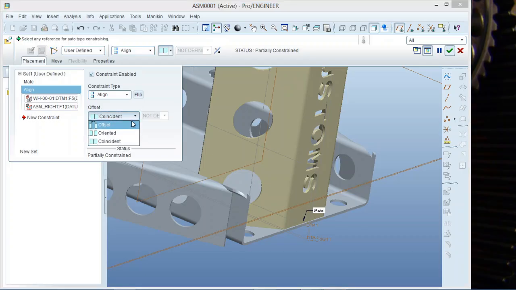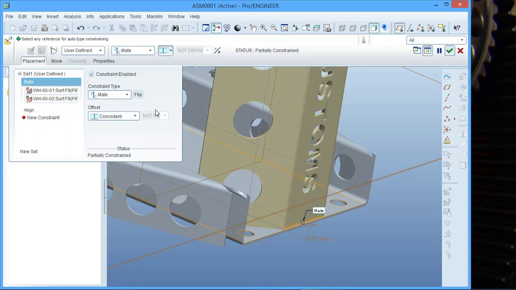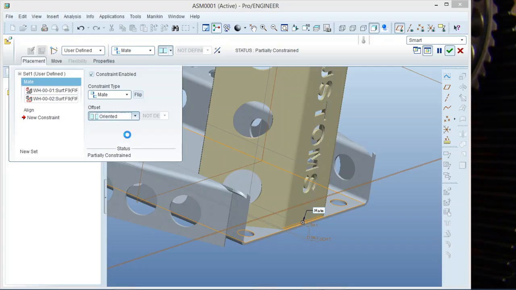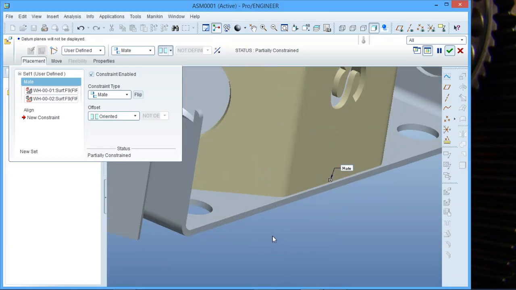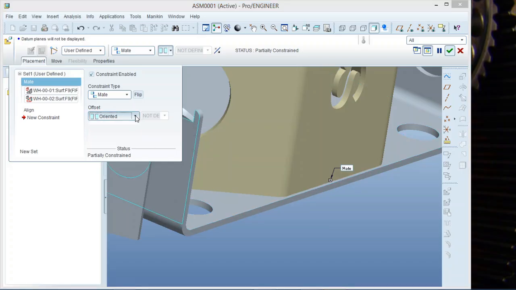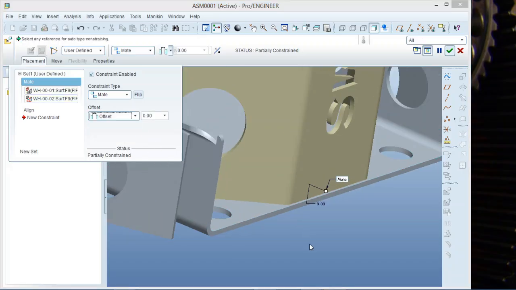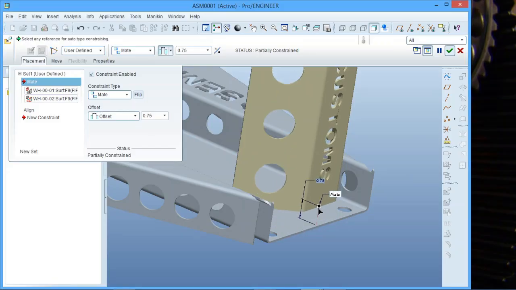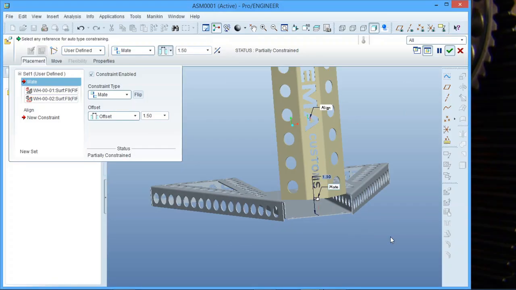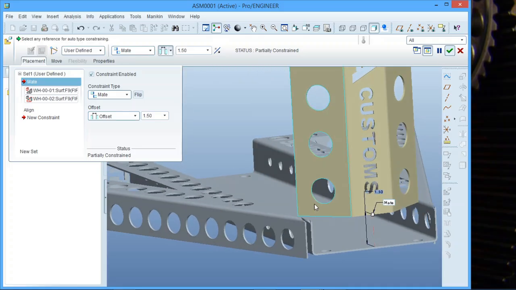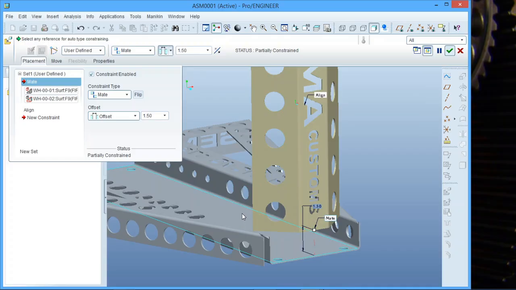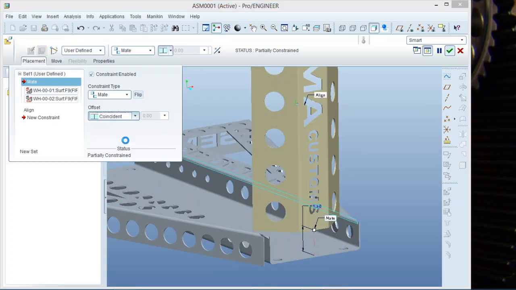I could have said, okay, let's just do this one. So I could have said oriented, meaning no dimension, no lockdown, but it keeps the angle the same between the two, meaning that the angle of this surface that I selected and the angle of the other surface will be the same. Okay. Then if I had selected offset, obviously I can adjust the distance between the two parts. Okay, so we don't want it offset, we want it coincident.